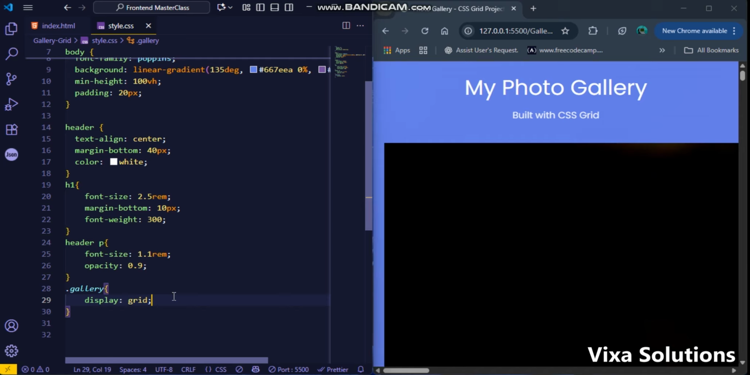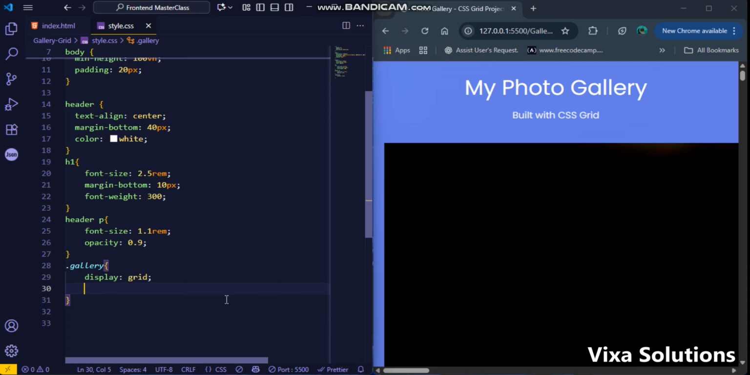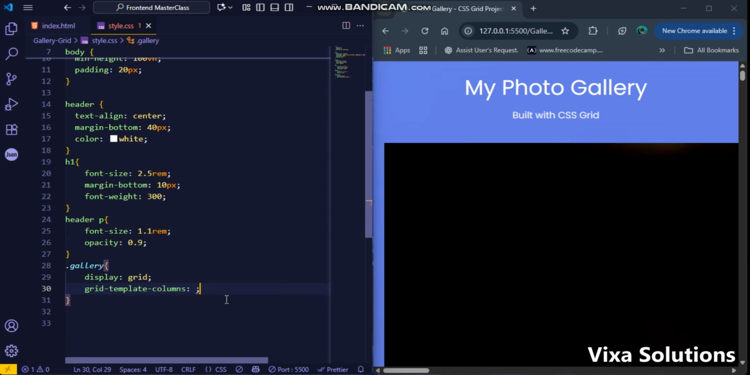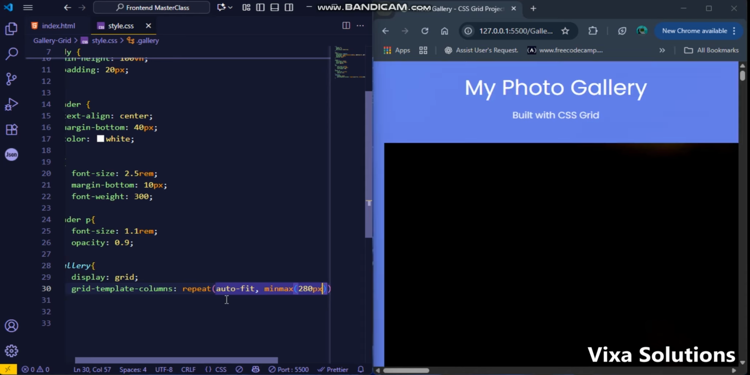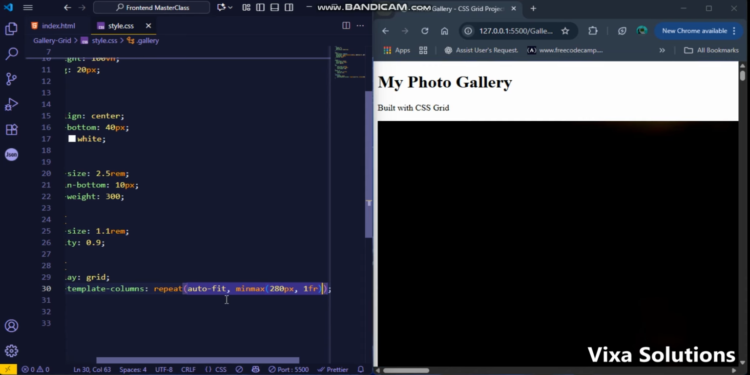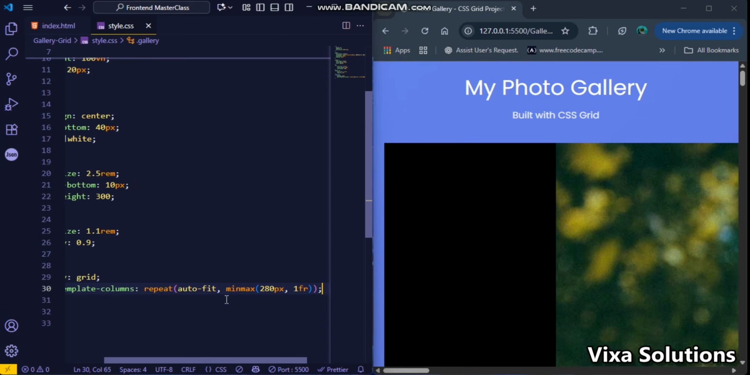Next, I need to define our column structure. Okay, so what I want to do is define these columns here. So grid template columns, repeat, and we need the auto fit keyword. I suppose you already know that if you are coming from the latest CSS Grid crash course. And then minmax 280 pixels for the minimum size and 1fr for the maximum size. Okay.